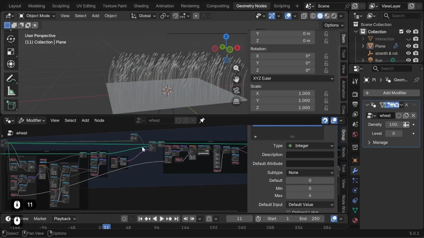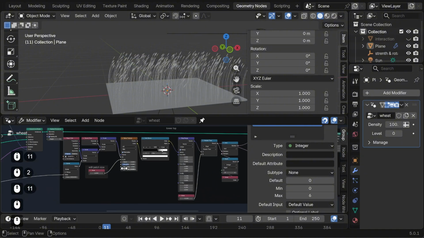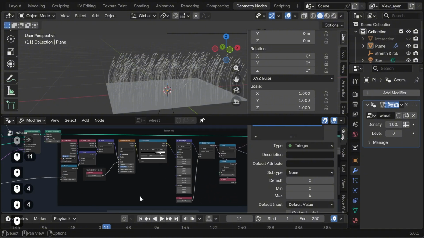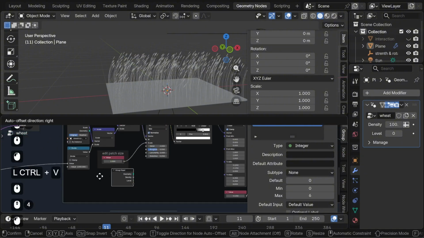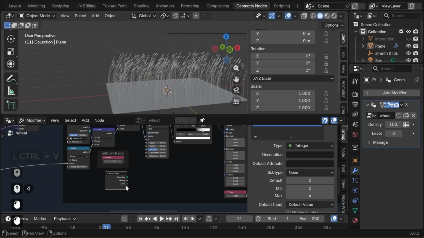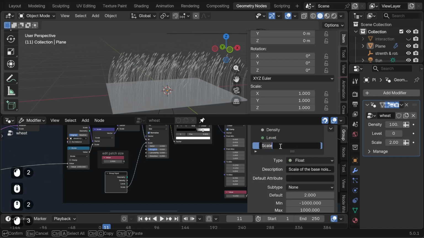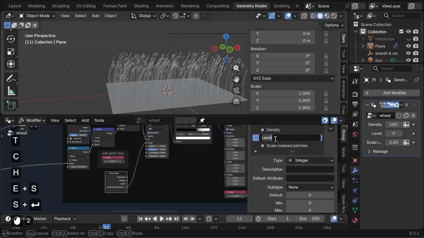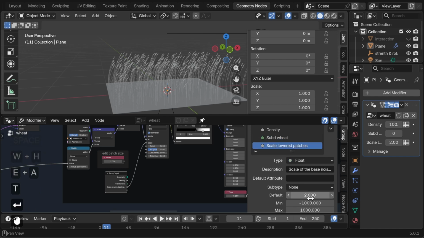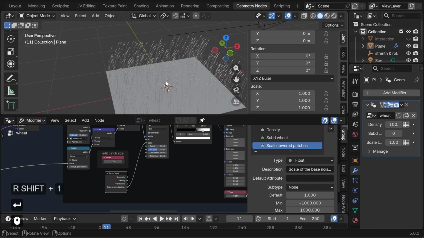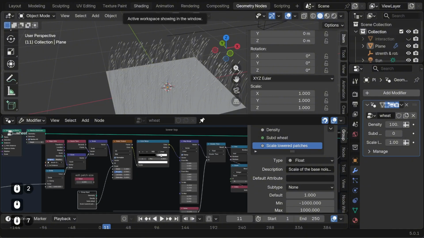Next thing I do is the scale of the layered patches, which is this here. And I bring this in here. I call this scale layered patches, and I will call this actually the sub-D of the wheat. And actually I put this one to 1 by default. You should really change the amount when you change the scene, of course.